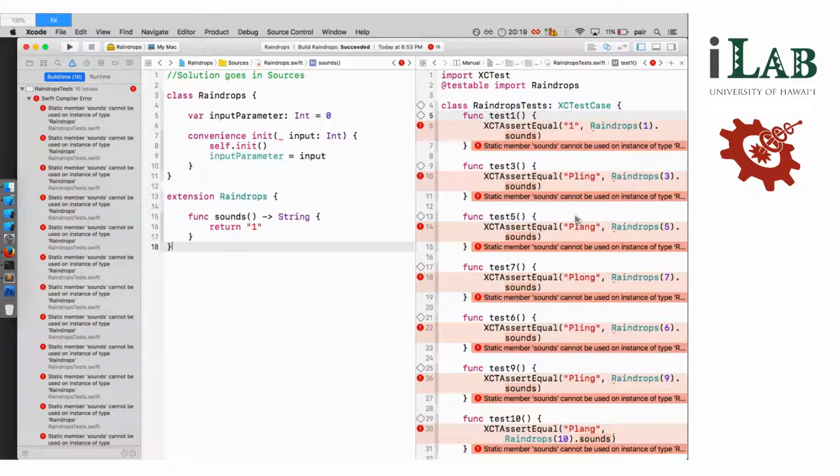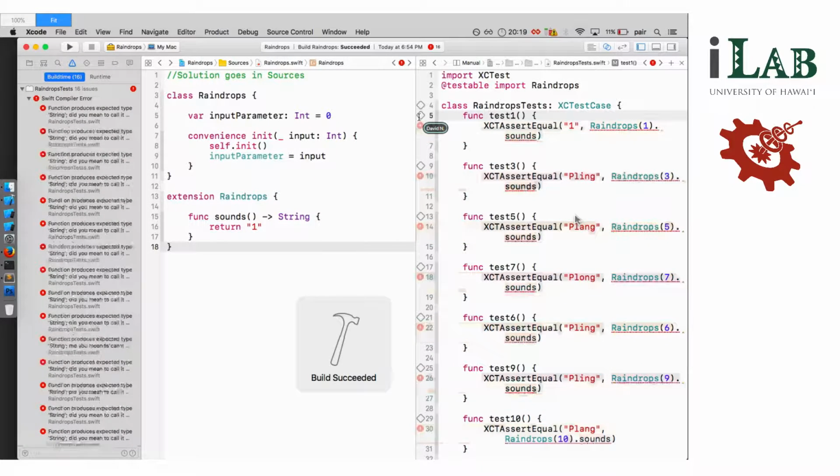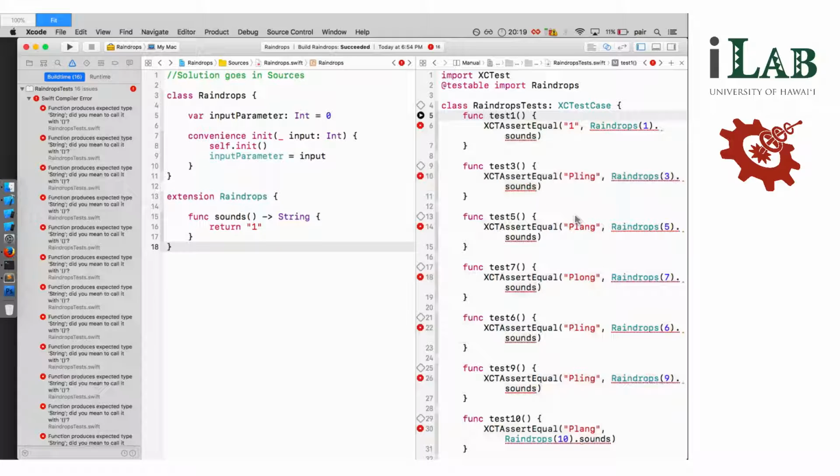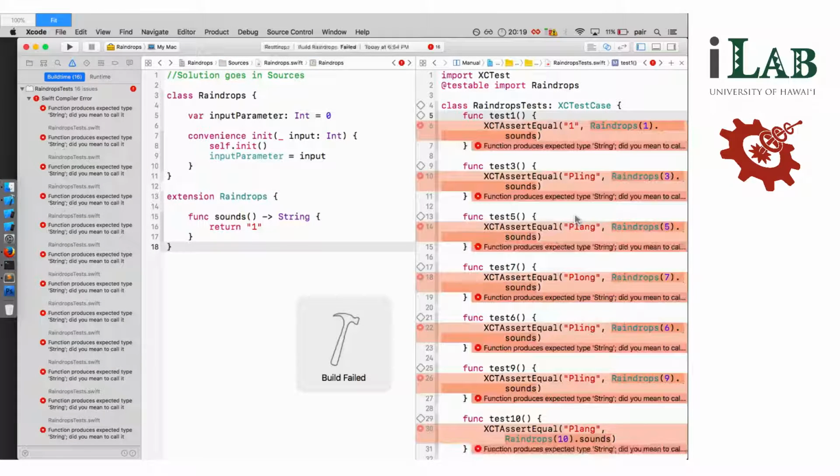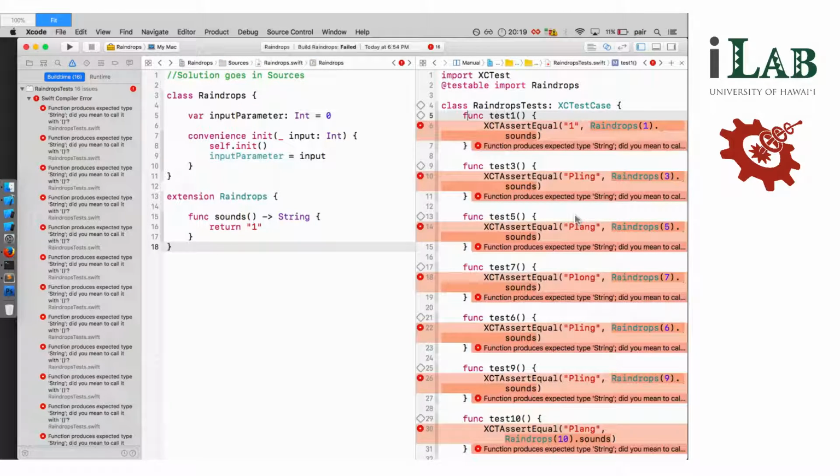So I'll run it. Build. Function produces expected type string. Did you mean to call it with? What it says, as you're calling a method, it's not a parameter. Right. But I think the purpose of the test is not to. Yeah, we're not meant to touch the test, but it would help us to. Maybe the test is broken. Maybe.